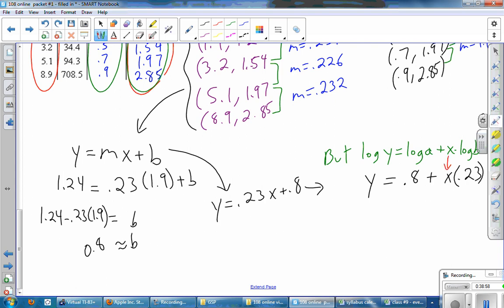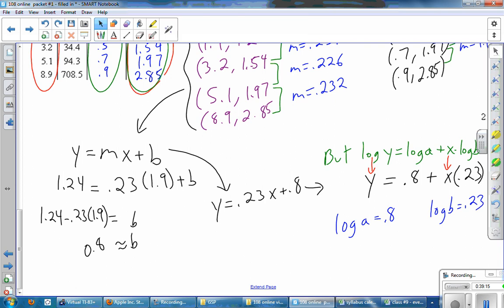So x is x, no problem. The log y, remember, is what we're calling y. That's no problem. But look, we get information here. Log of a must be 0.8. And log of b must be 0.23. And so we can find a and b, and then I think we're done.